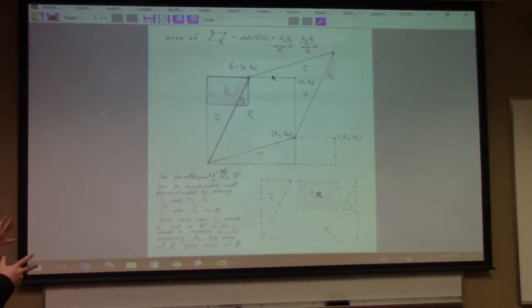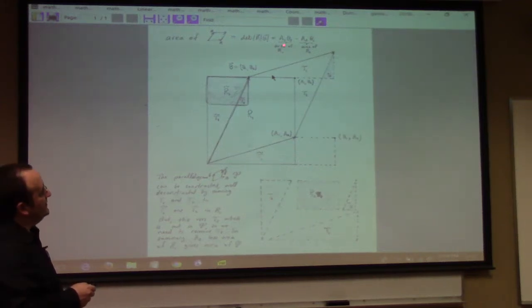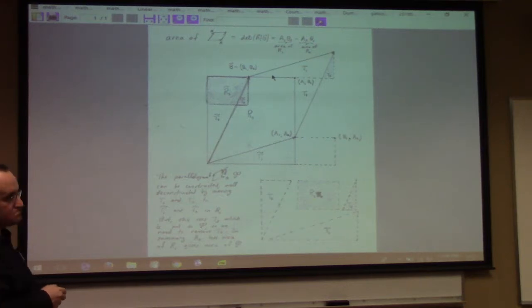If you stare at this diagram long enough, you can see that the formula for the area of this parallelogram is in fact A1B2 minus A2B1. Let me try to explain to you how that works.